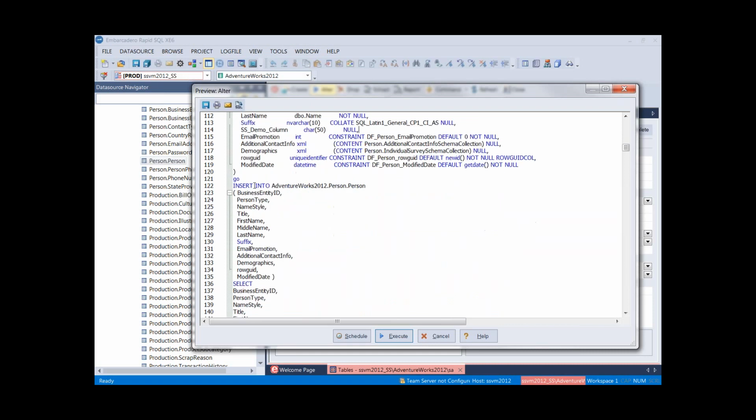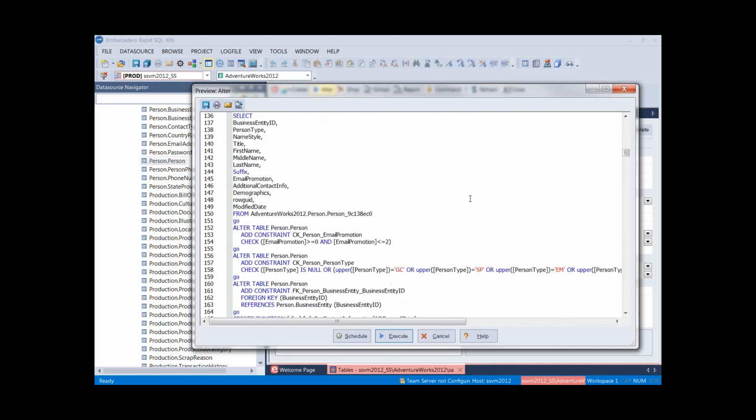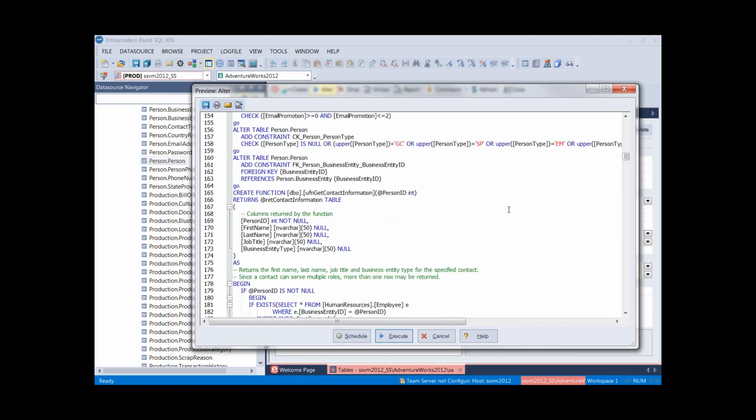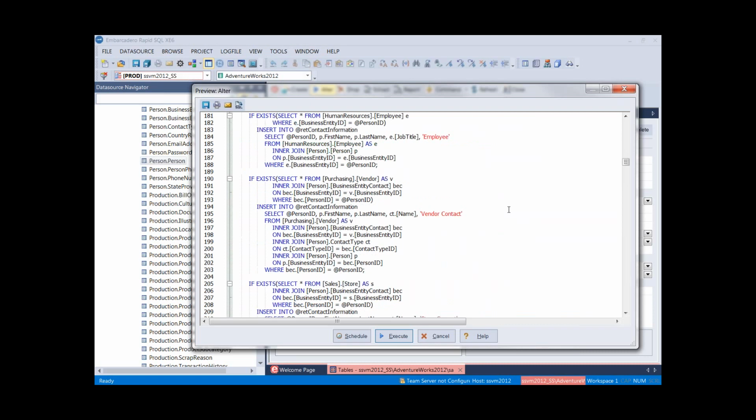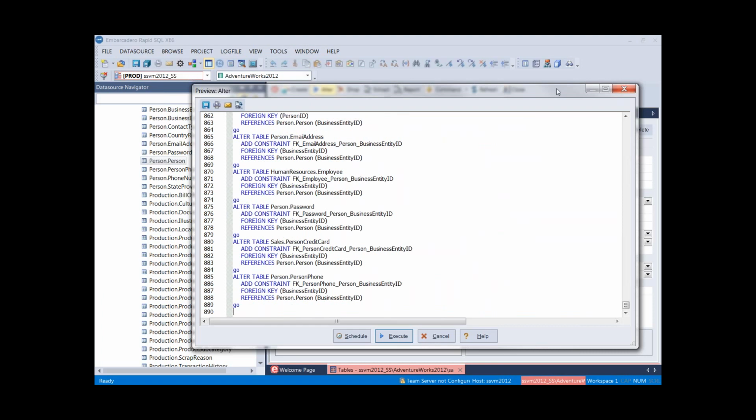And now I'm inserting into the new table with the contents from the backup table. And then I continue back through, re-adding and recreating all of those scripts. So again, that's 890 lines of code in a matter of just pressing an Alter button. So we'll close out of there.